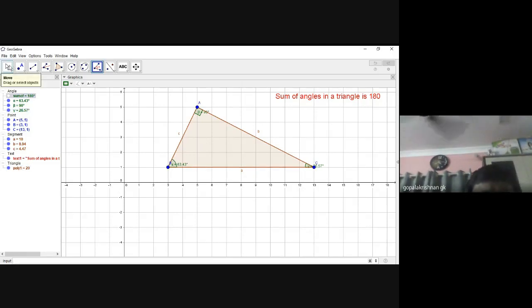So the theorem is simple, but you see what all tools you used to make this activity. You use the point tool, you use the polygon tool, then you used angle between two lines or angle in a polygon, and finally in the input bar, you type the command. What is the command? Sum of all the angles. Sum equal to, this is a syntax.